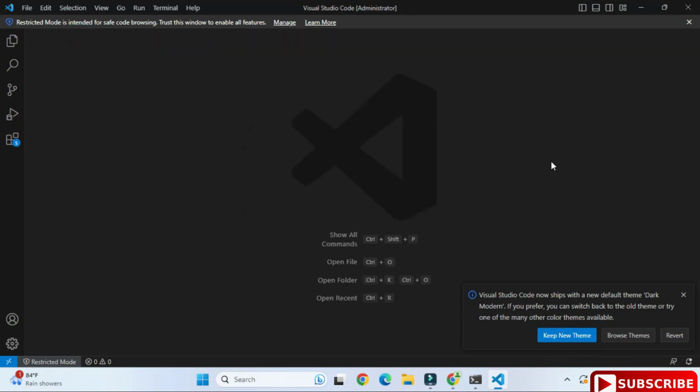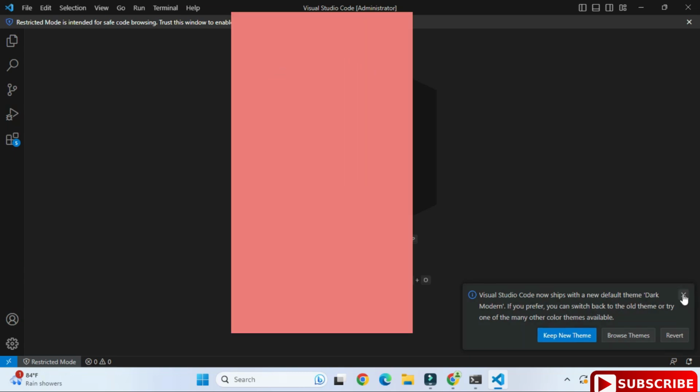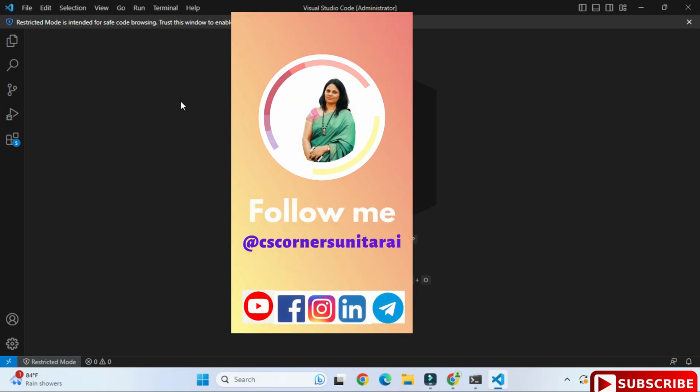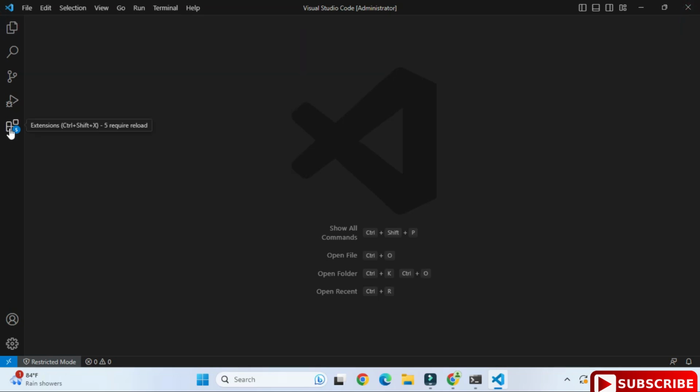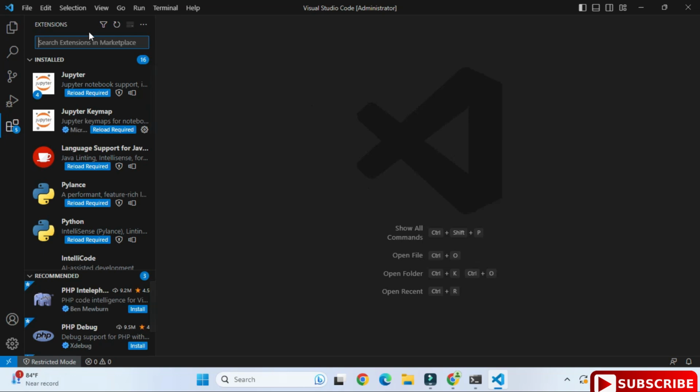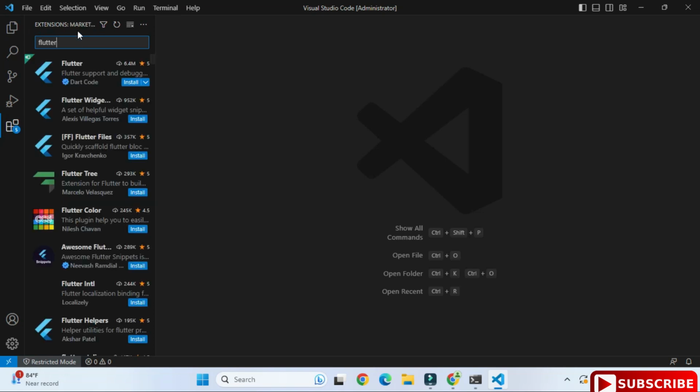So it has shown me all my previous programs. I'm just going to close all this, and now guys we will be installing the extension for Flutter. On the left-hand side you can see we have the extension option. You can just go to this, and here you can type Flutter. If you install Flutter, Dart will automatically be installed.